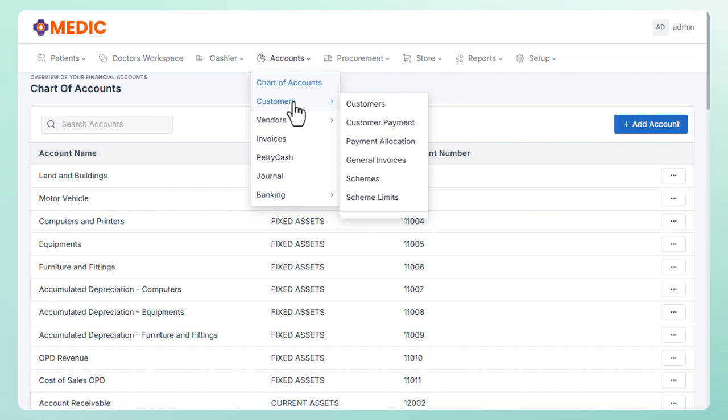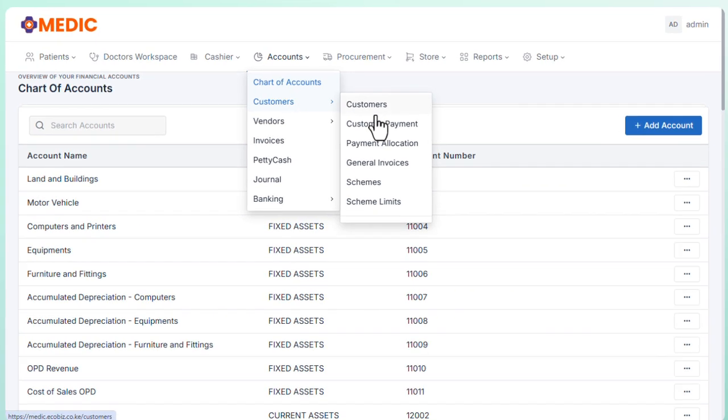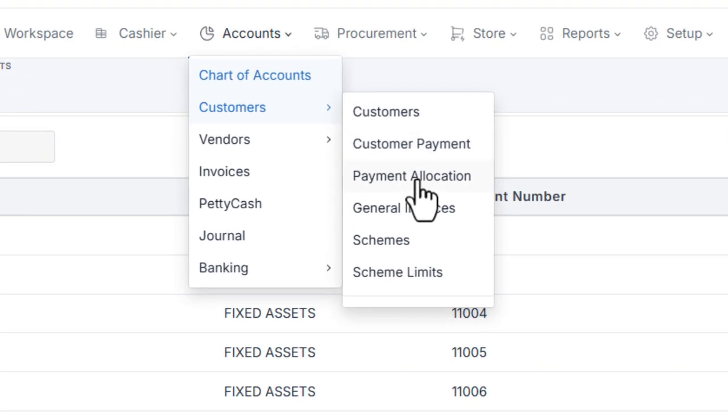Under Customers, a drop-down menu appears. This includes Customer, Customer Payments, Payment Allocation, General Invoices, Schemes, and Scheme Limits. First, we will look at Customer and how to add one.